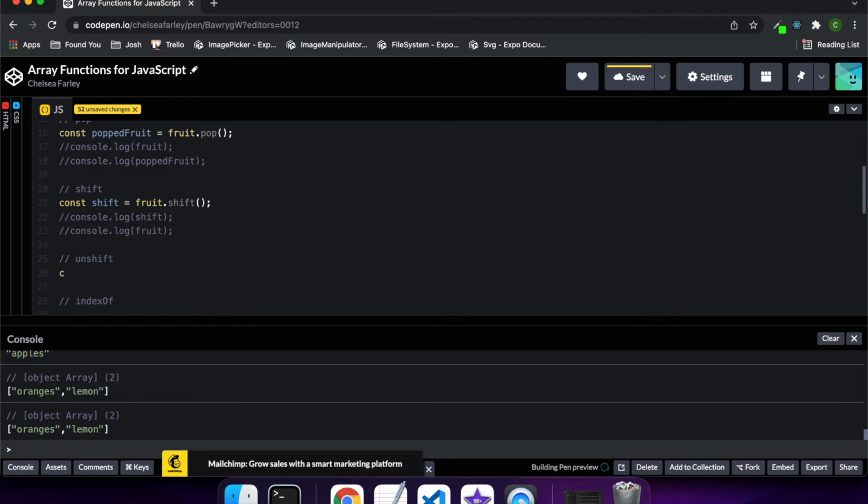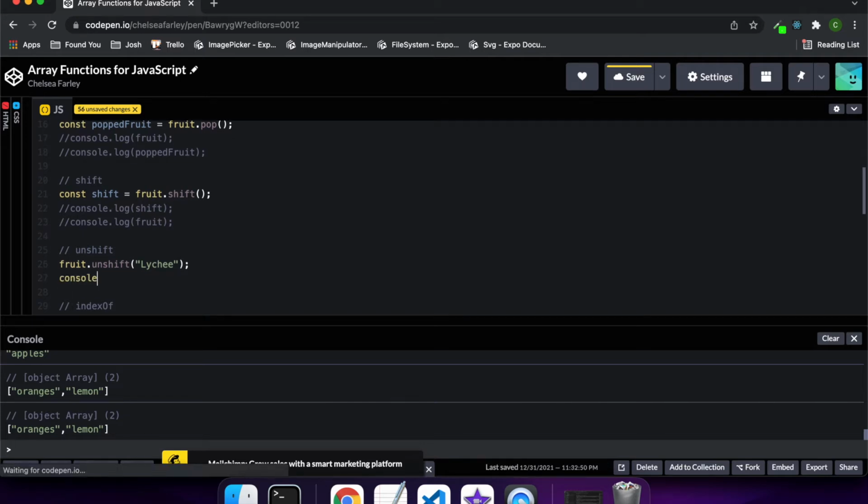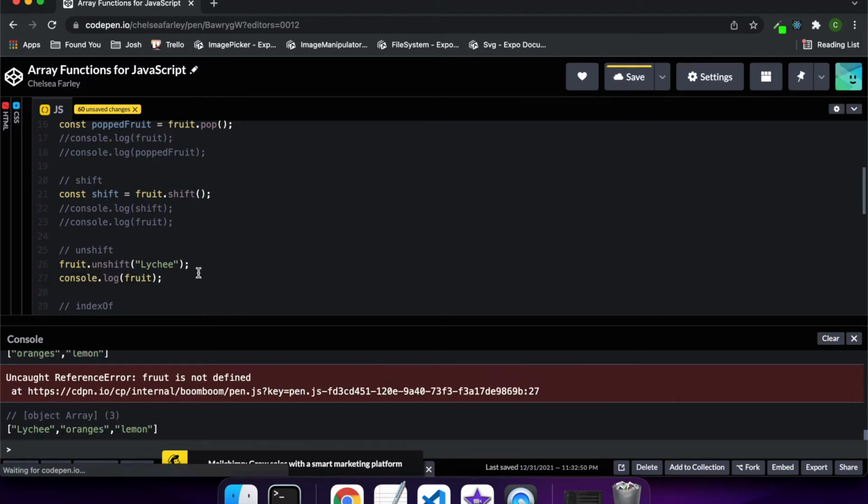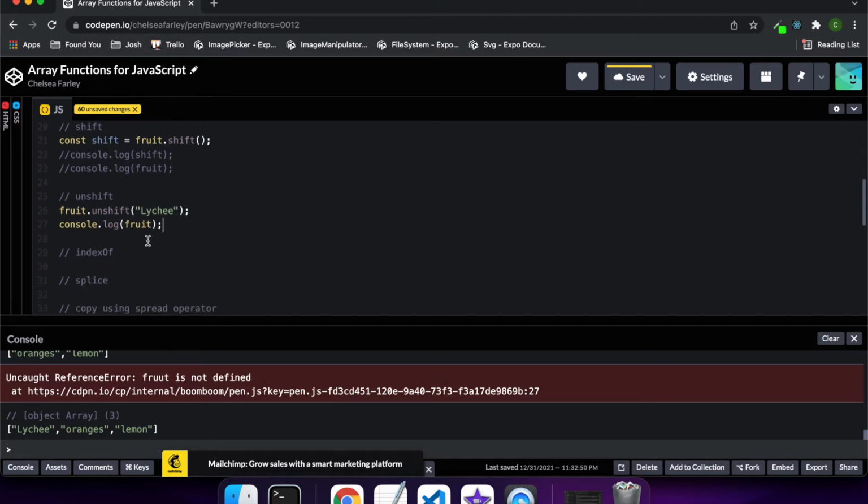Unshift, as you might imagine, does pretty much the opposite of the shift function. So basically unshift, if you call that on an array, will add to the front of the array. So here I am adding a new fruit string to my array. You can see that lychee has been added to the front of the array because of the use of the unshift function.